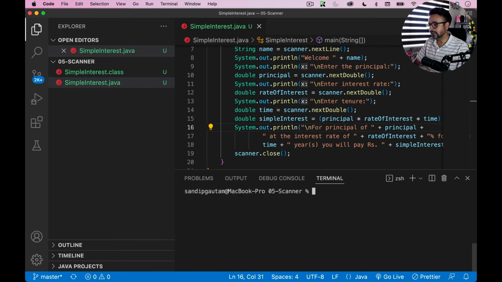I'm going to clear. See, I'm not compiling the program. I'm just running the program, right? So this is the best part of Scanner. You don't need to compile your program because you're not changing the values inside the program.